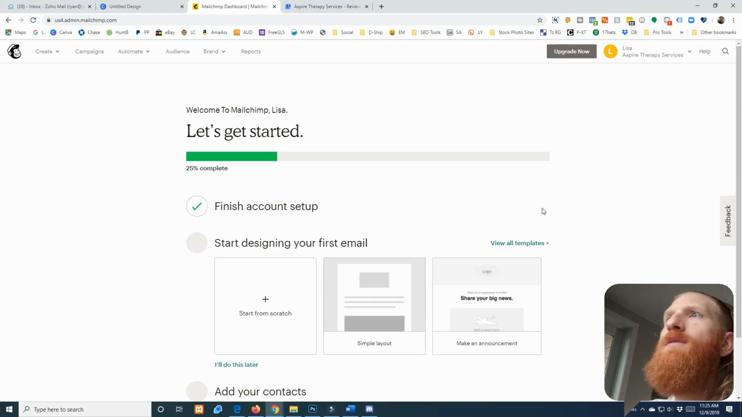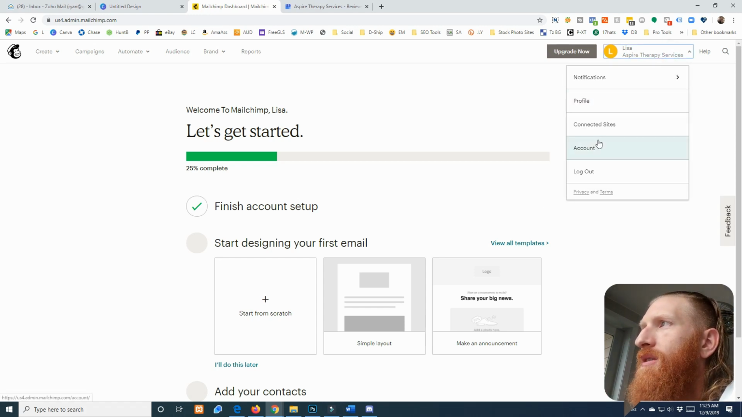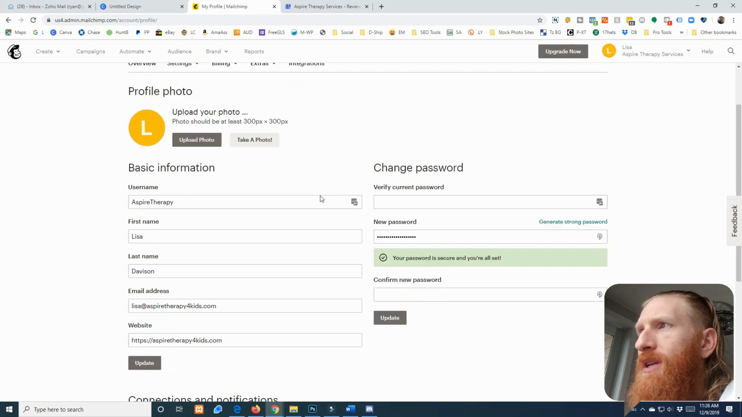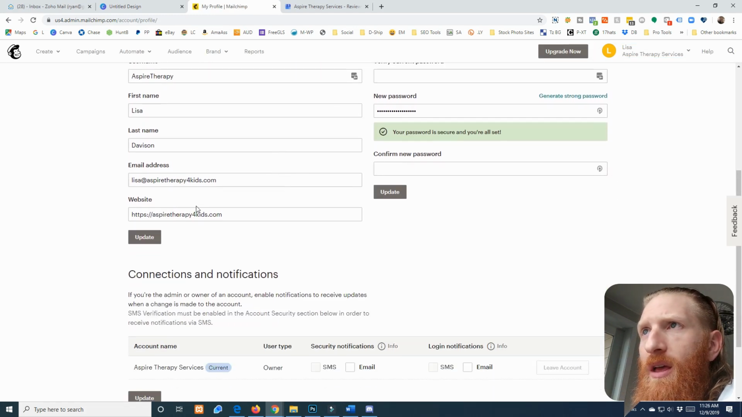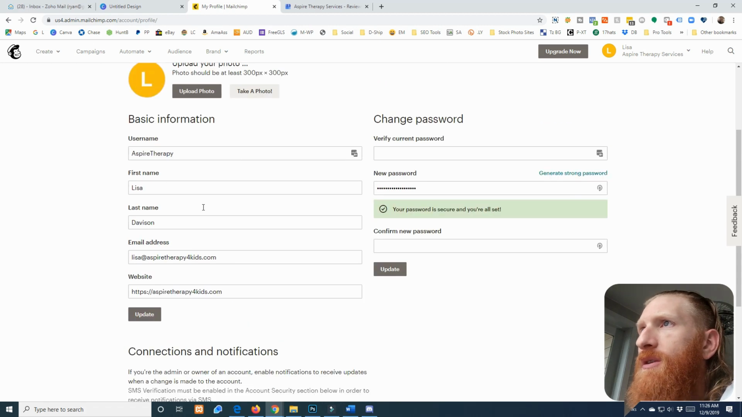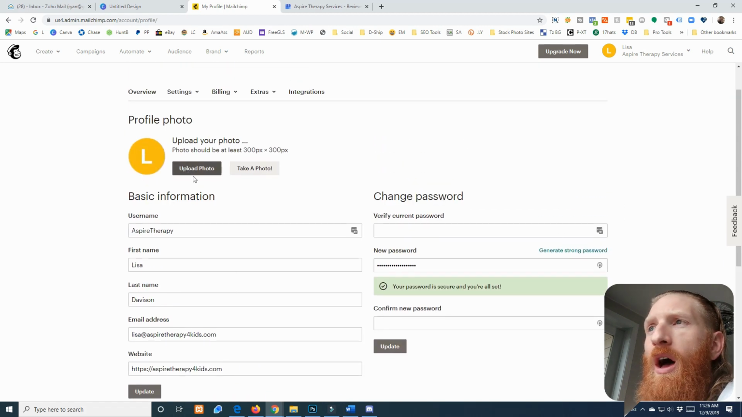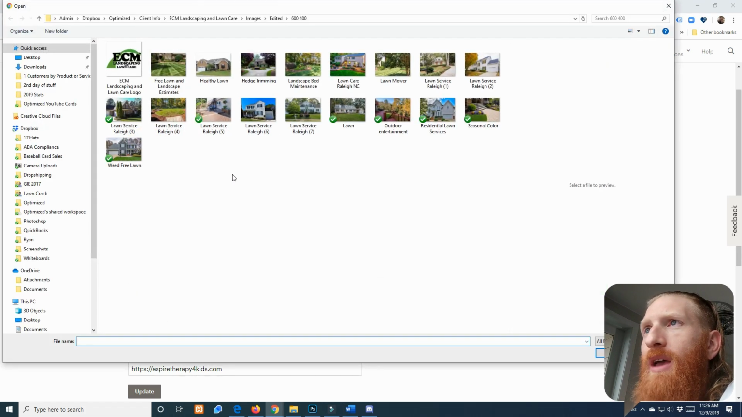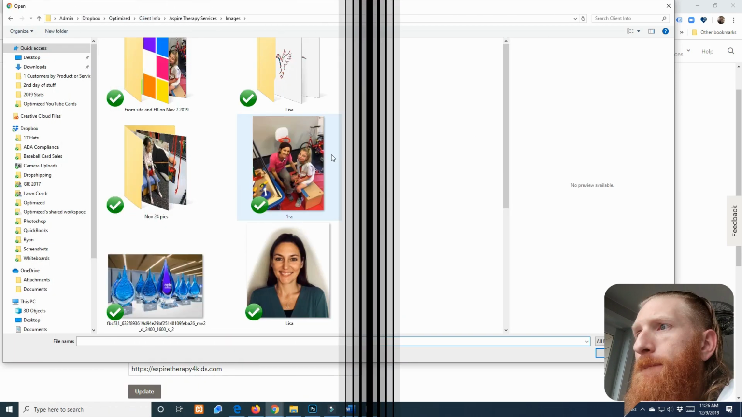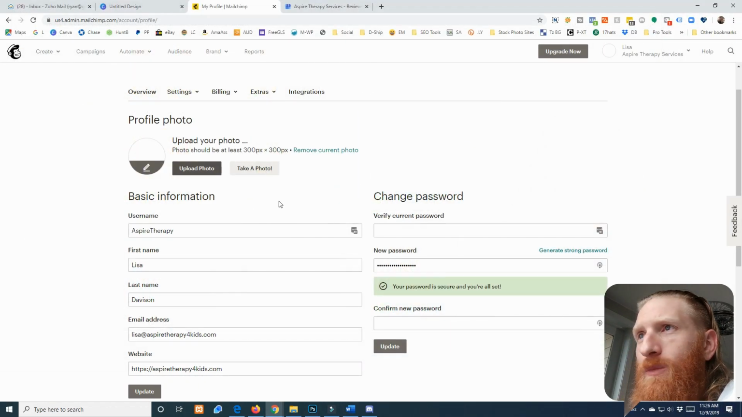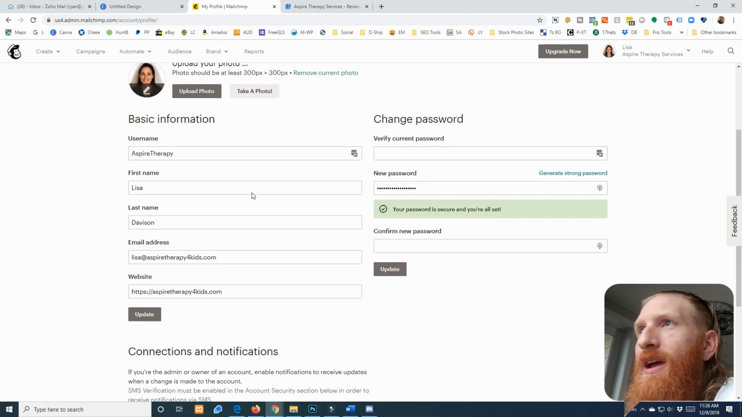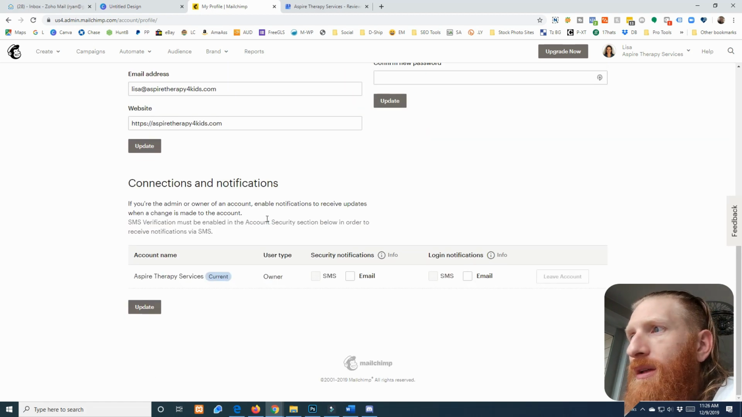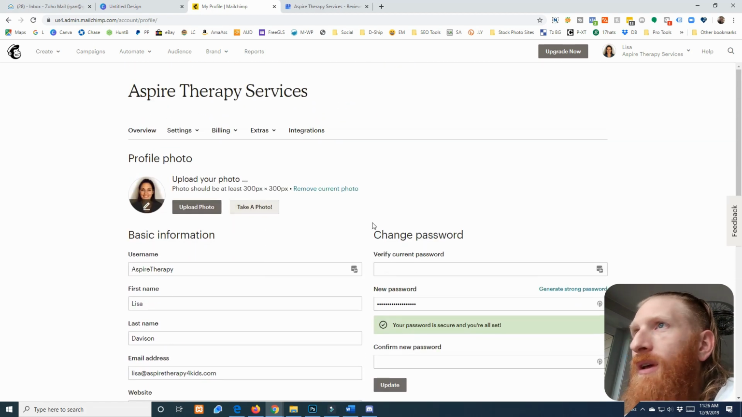jumped through the initial hoops of setting up the account on Mailchimp, right? So let's go into the profile. We'll go to profile and see what's up in here. And everything is looking good in here, so we don't need to make any changes. Upload a photo. Let's go ahead and upload a photo for Lisa. We'll take this one right here. Perfect. Look at that. Okay, so we got our photo in there. And okay, so we're looking good.